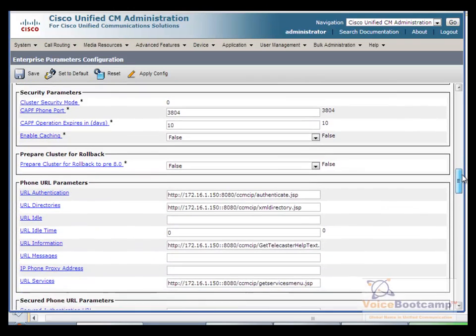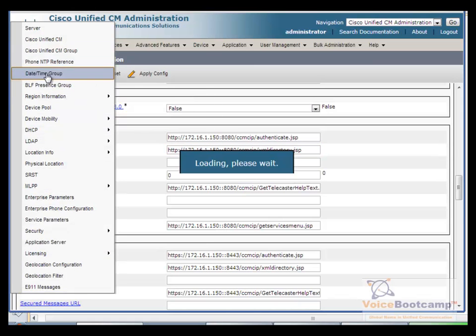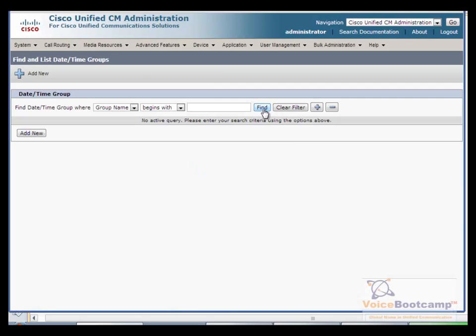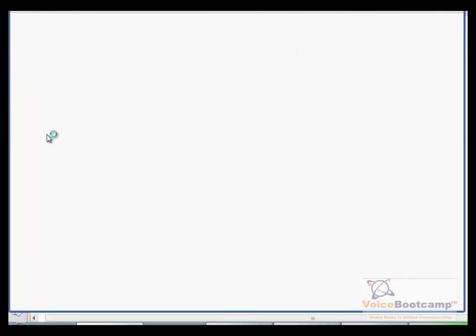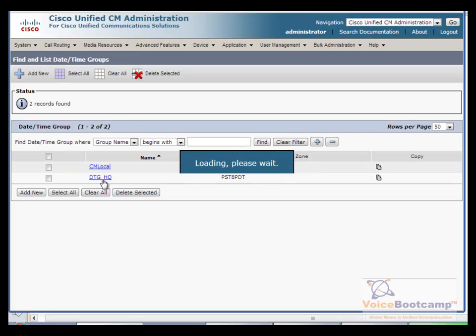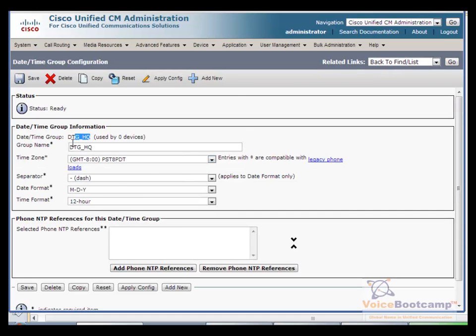So here under the phone URL parameters, you want to change to the IP address instead of the name. Once that part is done, the next step is to define a date and time group. So here's an example of a date and time group I've created called DTG_HQ for head office. This will be -8 PST, PDT. That basically says summer time zone.